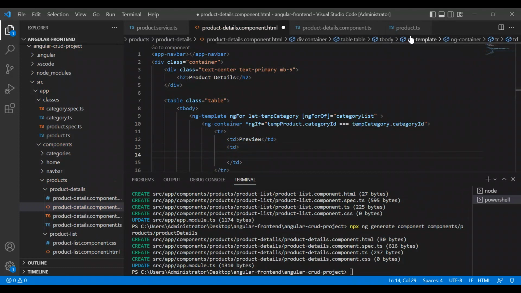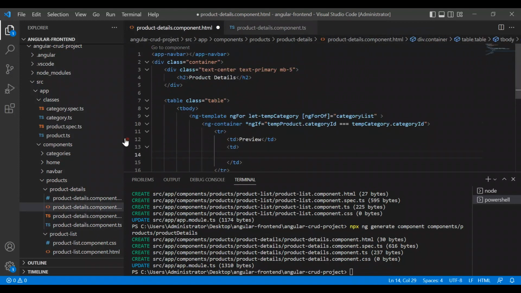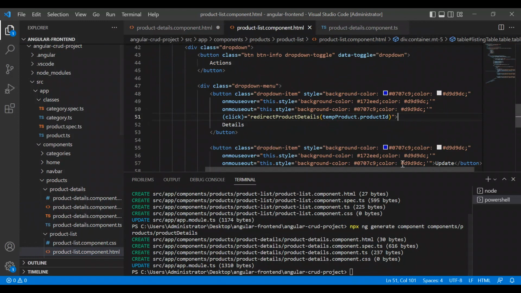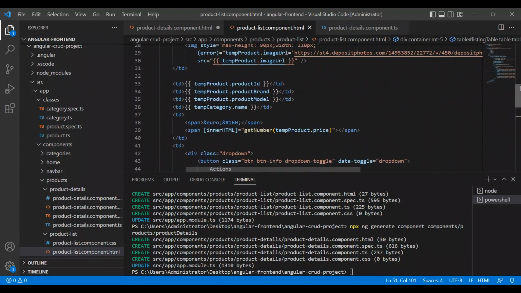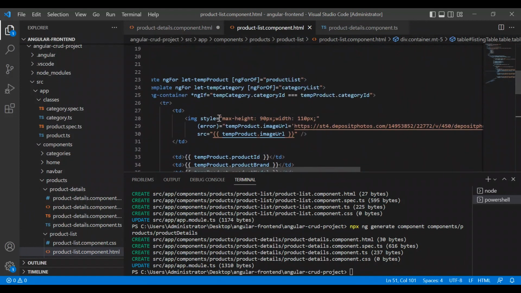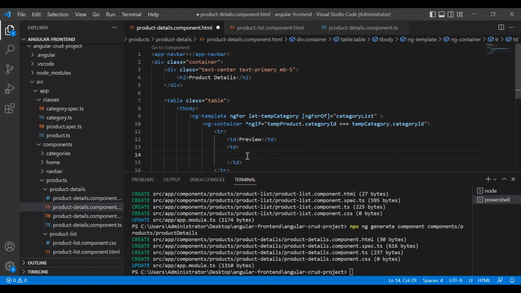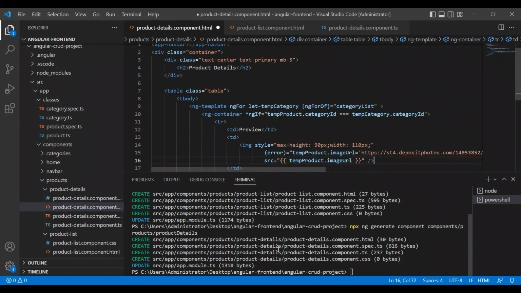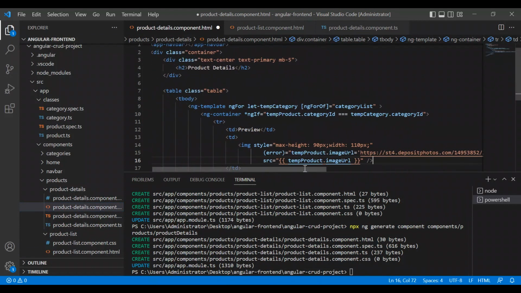No, I will close product TS and I will close the product service. We have product details TS, product details. I will open product list component.html. I want to use the settings. Let me see for image. And I will just paste it, and maybe I will change it a little. Okay, it is a temp product. Error and source are correct.